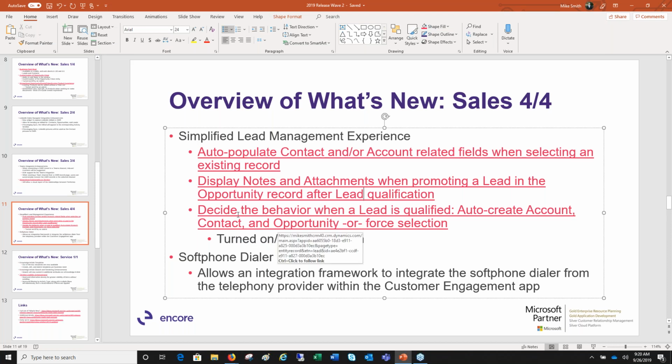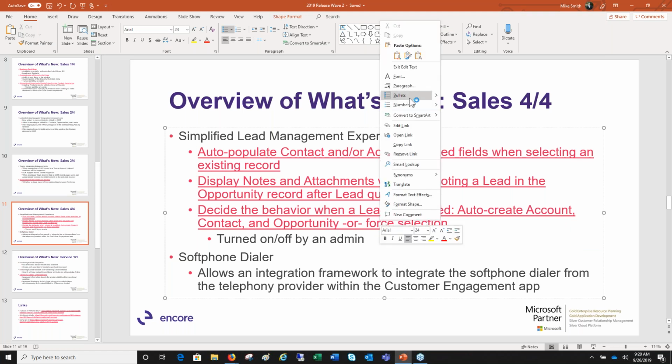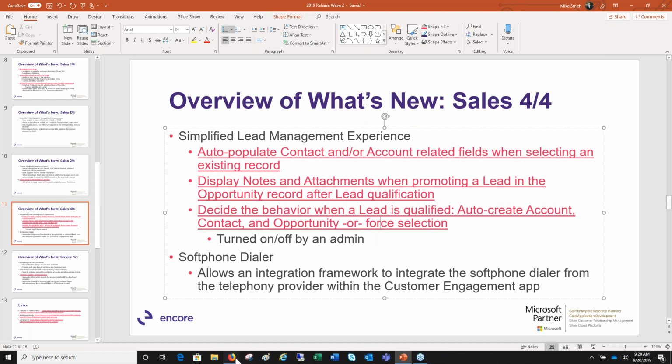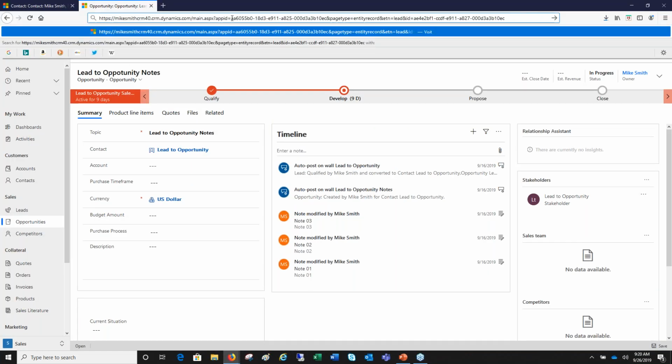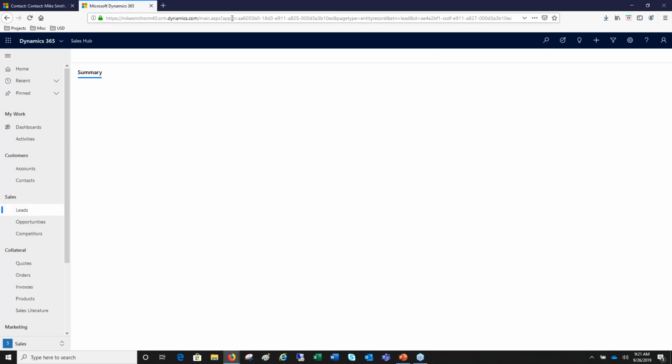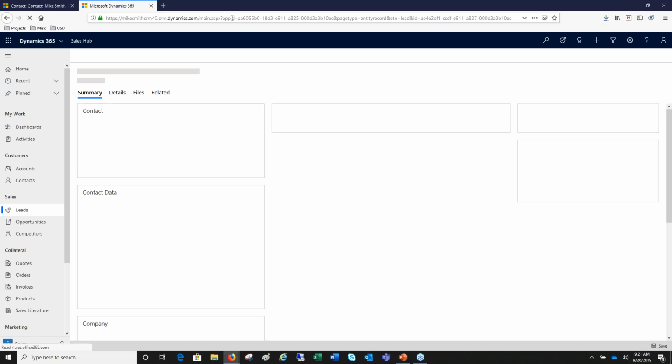Another item that we can now have control over is deciding the behavior when a lead is qualified. The standard behavior is that when a lead is qualified, the system auto creates an account, contact, and opportunity. But what we can do now, and this functionality can be turned on and off at the admin level, is force the team to select what happens. In this environment, I've turned off the auto create scenario, forcing my team to make a selection when this lead is qualified.